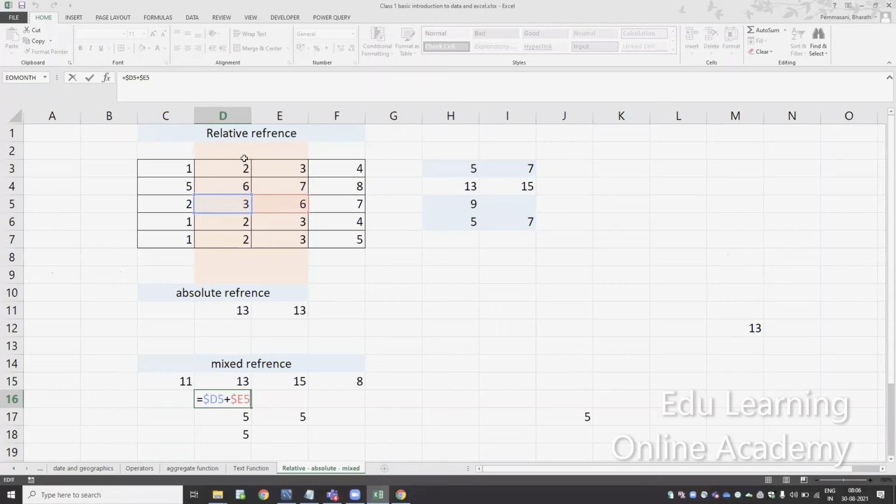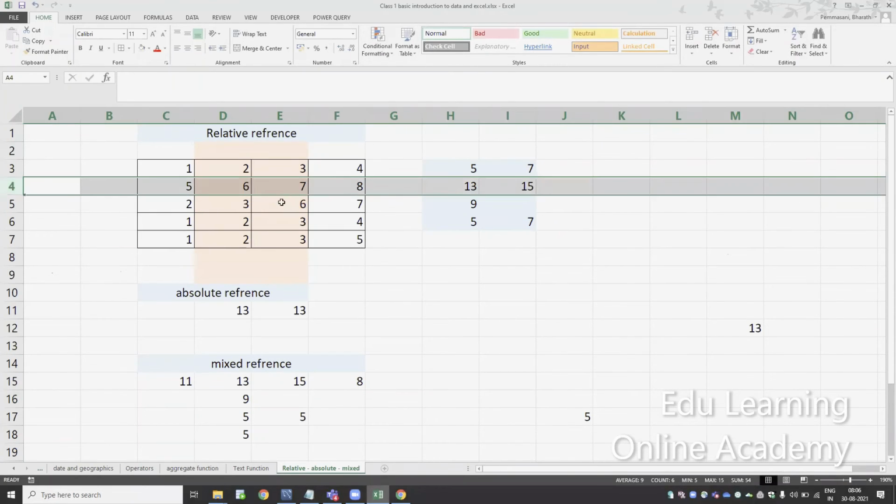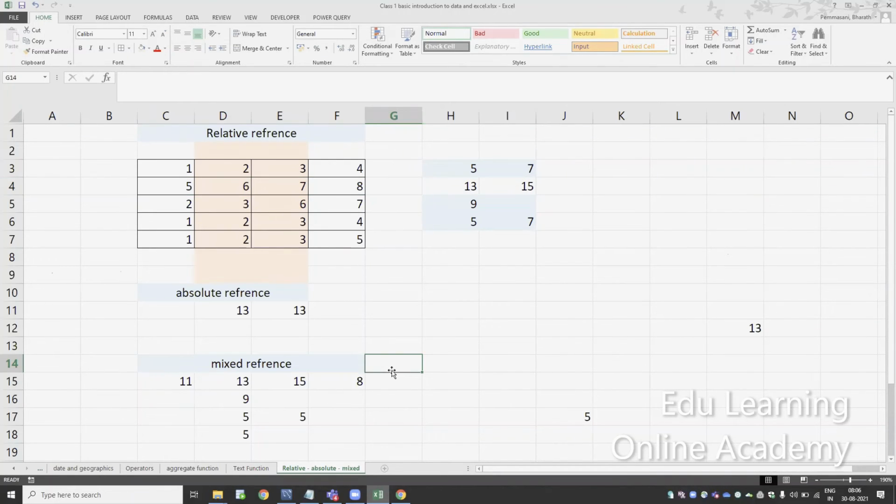The reference cells will move only in D and D because we have freezed D and D. It can go up and down, but it cannot come out of these columns. Similarly in row also. In row only it can go right and left, but it cannot come down. So this is mixed reference. Are you clear with these references?